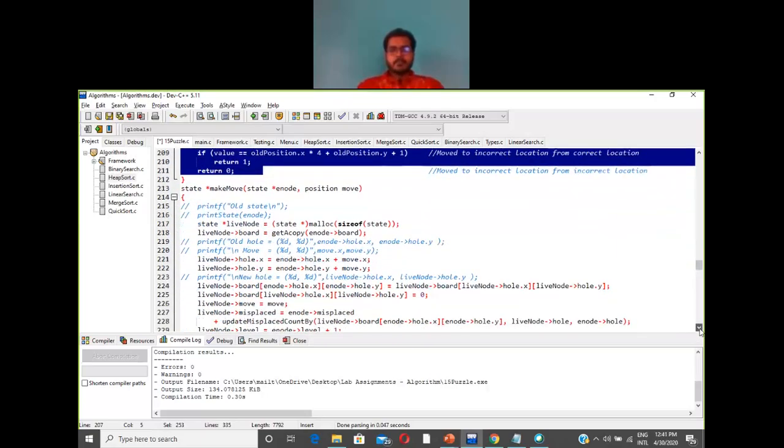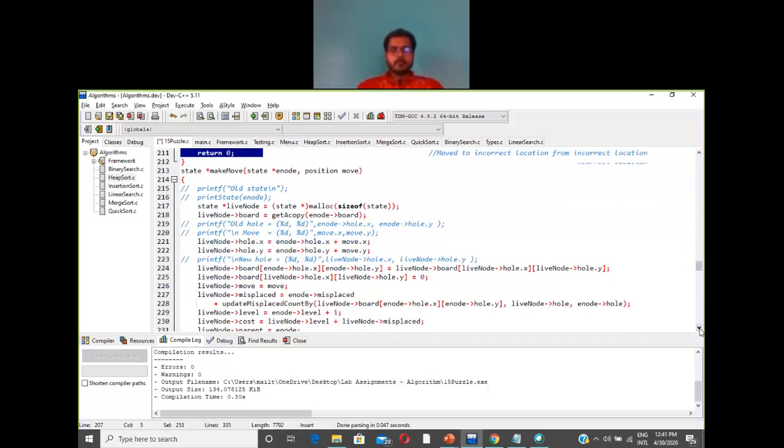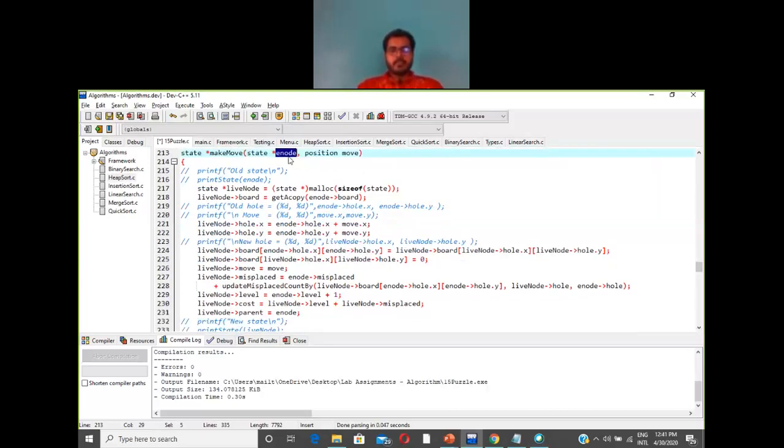And then you would have the make move operation. Here, what we are doing is making the move. We are given an expanding node, the e node, and we will be given the move. With that expanding node information and move information, we'll create a live node and assign the value of the state. How we are doing that: we are using a copy of the board of the e node, or parent node.